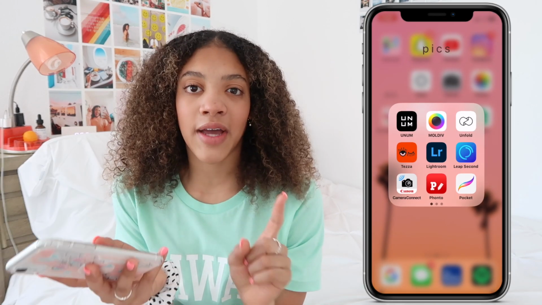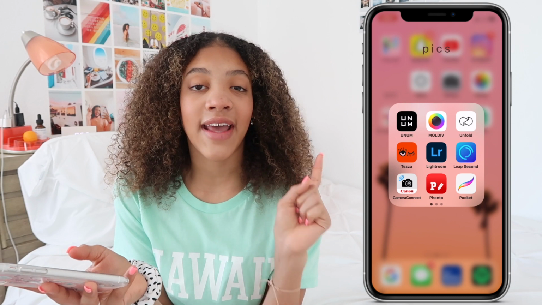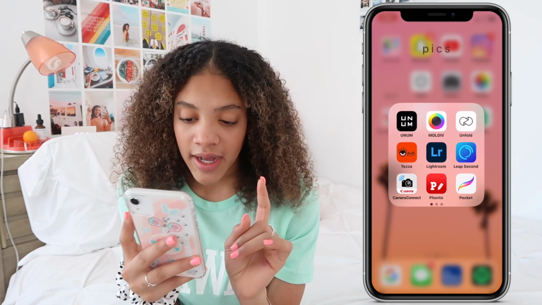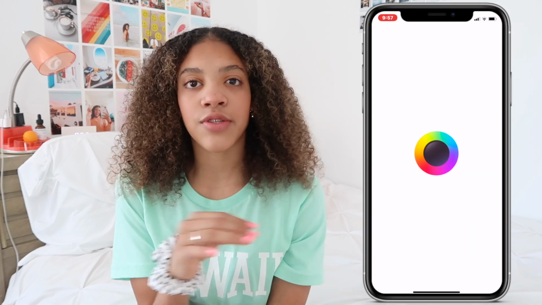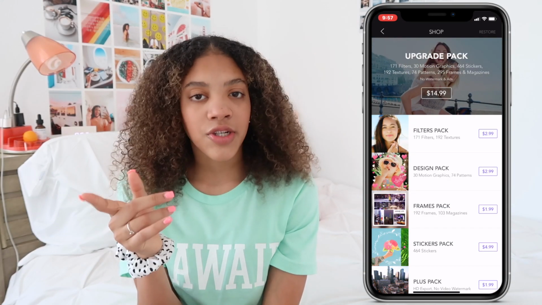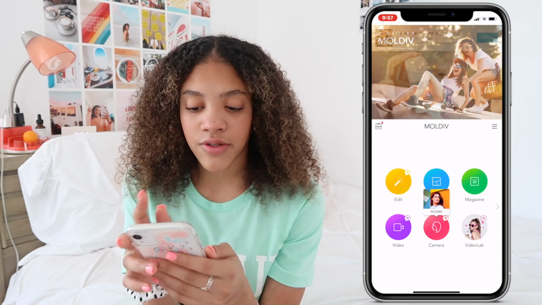Now we're gonna do a step that I was supposed to do as soon as I had edited the picture, but I will go into this app above Lightroom called Moldiv. This is what I use to do my collage. So when I have multiple pictures in my thumbnails, this is the app that I use for that.